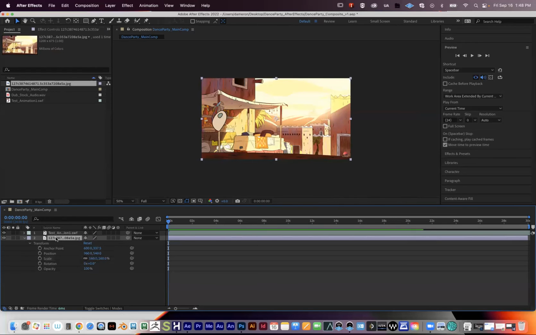If you want to rename your files, you can hover your mouse over this and press return, and I can name it something like background right here. So return is the shortcut to rename anything in here.